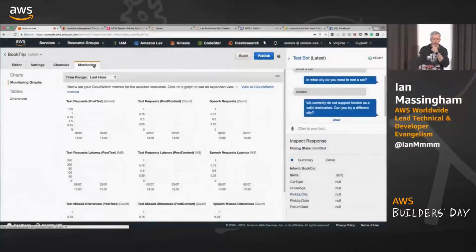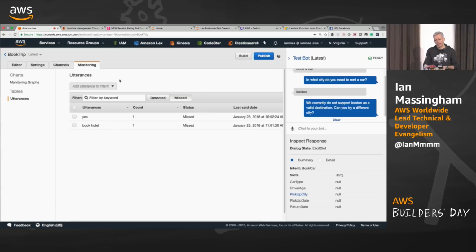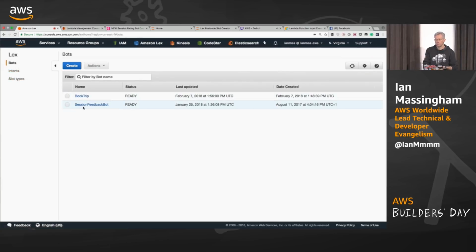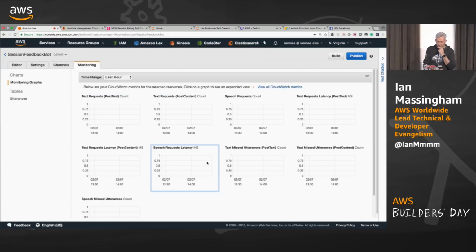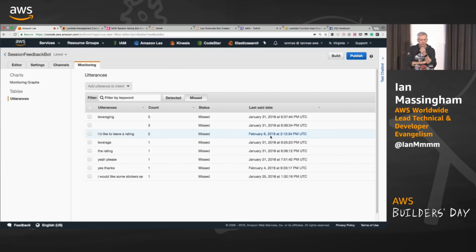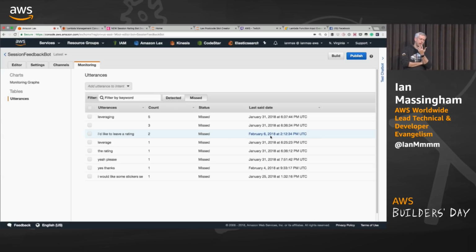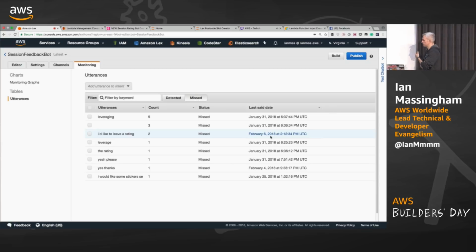There's one other thing that I forgot to show in the demo, which you just reminded me about when you started talking about optimization. So in monitoring here, there's an utterances capability. Should I jump onto my other bot, the session feedback bot? One of the things that you can observe is missed utterances.